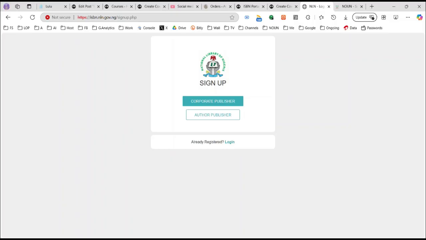So that means that you can use that account for multiple authors, each author with his own name and the title of their book, with other book details also. However, for author publisher account, your account will be registered to a single name, which is the author's name. So all the numbers you will be getting from that account, the first number and the subsequent numbers, will be registered to one name.